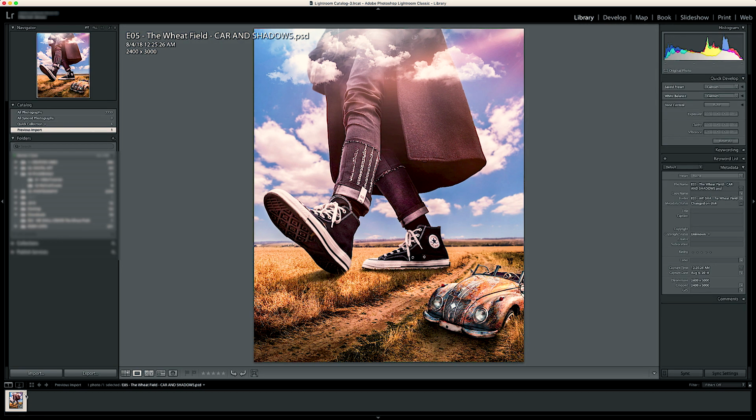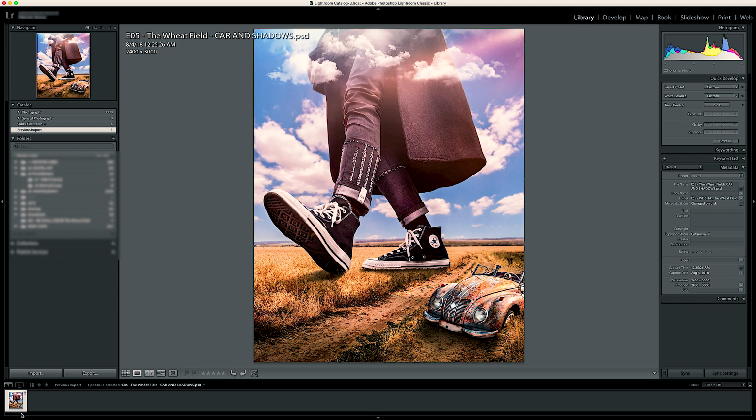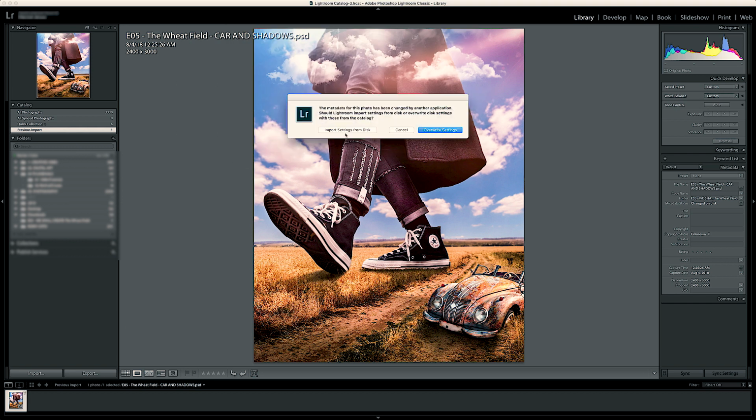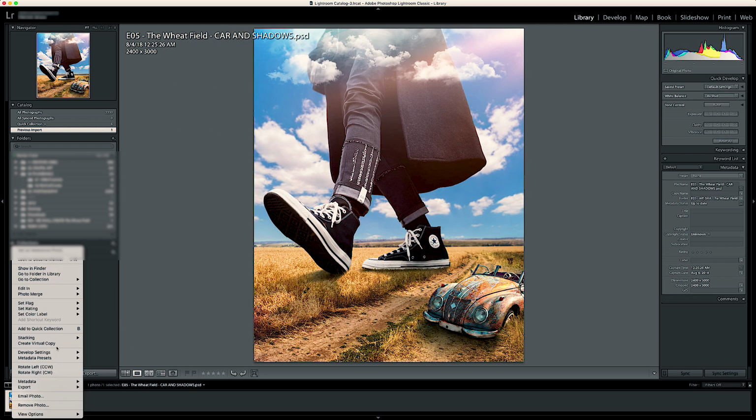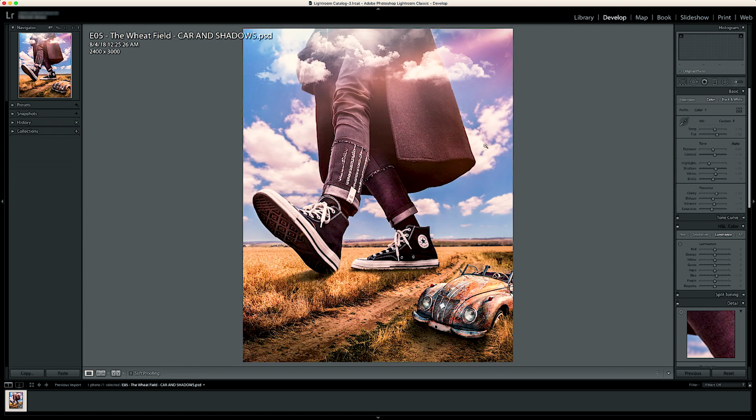And before we proceed, I have to copy the develop settings and then press that upper arrow that will bring the metadata from the PSD, and then I paste the develop settings that I did before. So we have everything in order, and we didn't work for nothing.